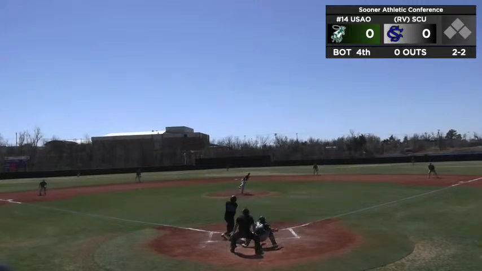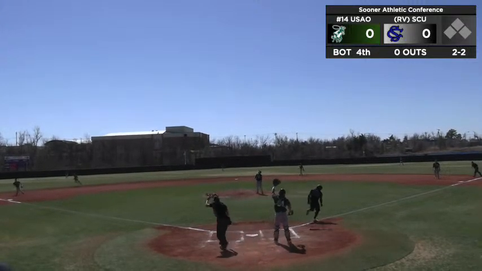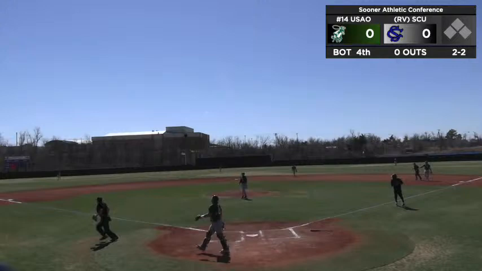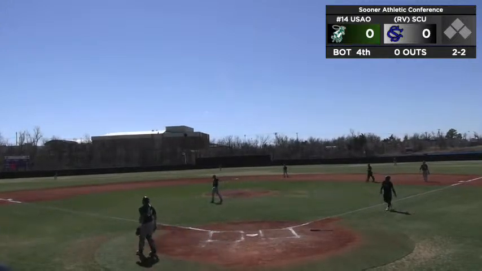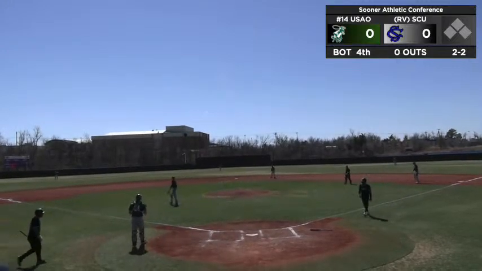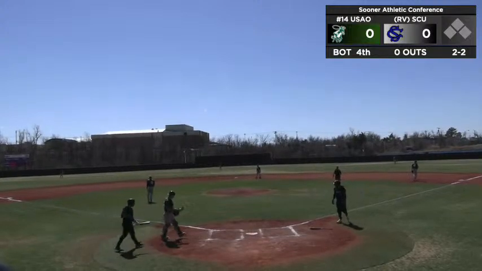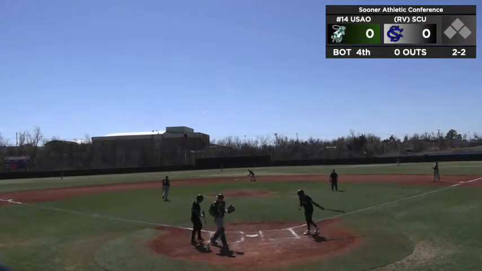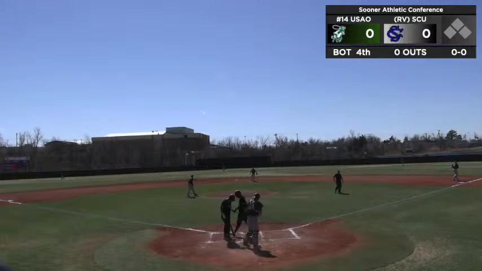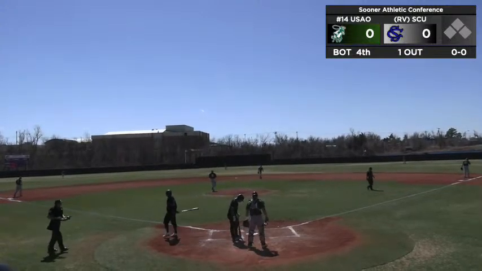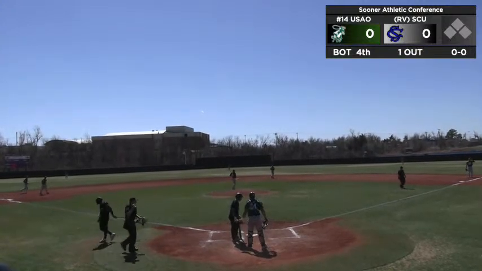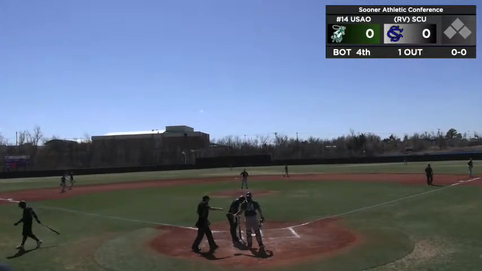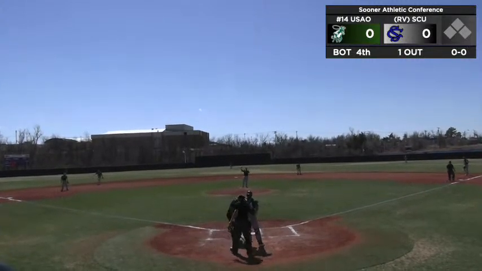It's a 2-2 count here. And it looks like we'll have a little pop-up here in the infield. It'll be called. He caught it. Wow, great play by him. He looked like he lost it, started to stumble, and was able to snatch it right next to his knee. So for out number 1, and now due up for SCU, it'll be Nick Smith.